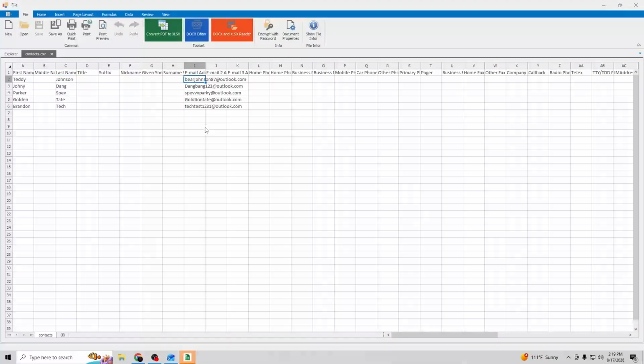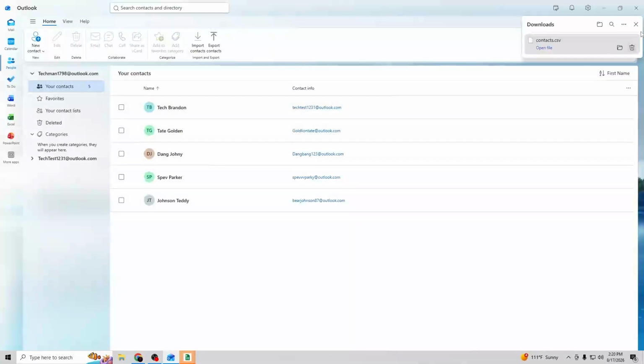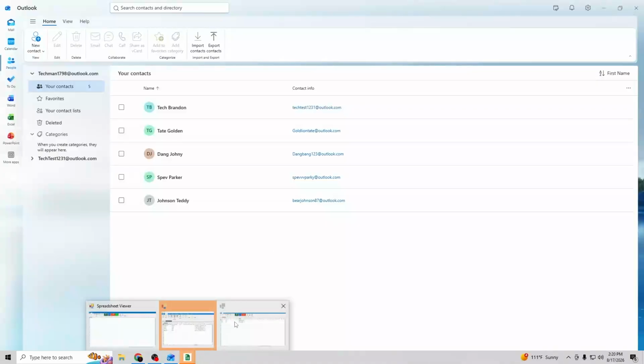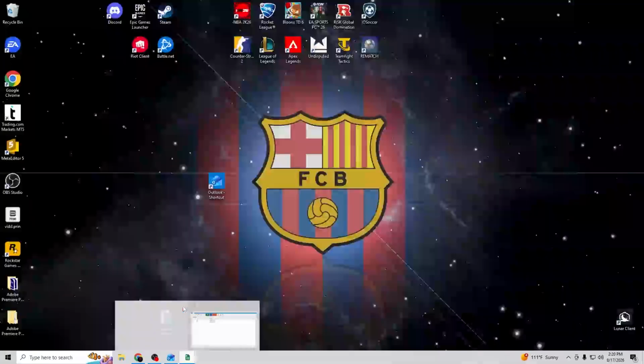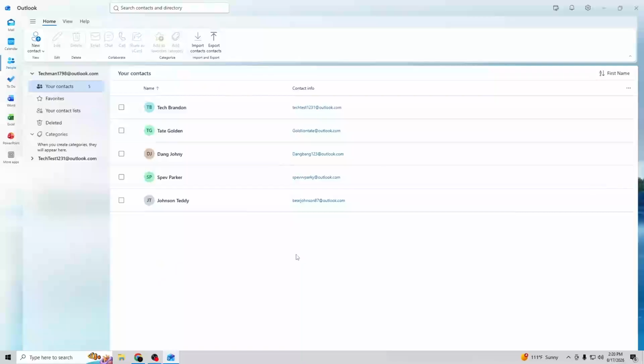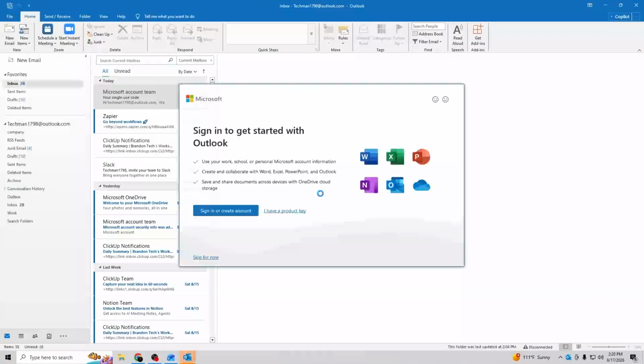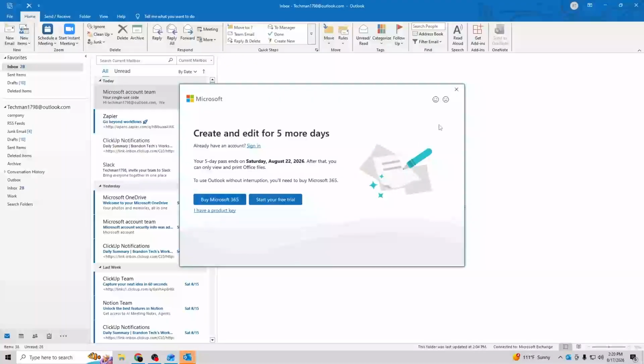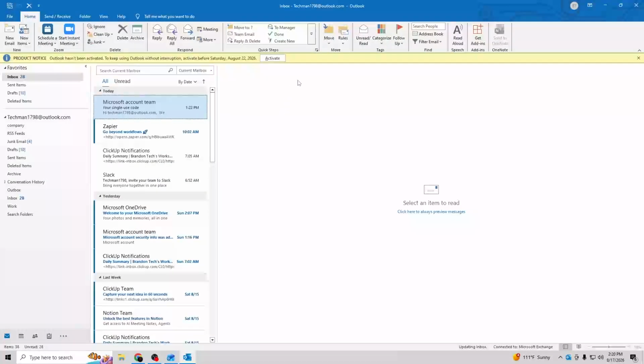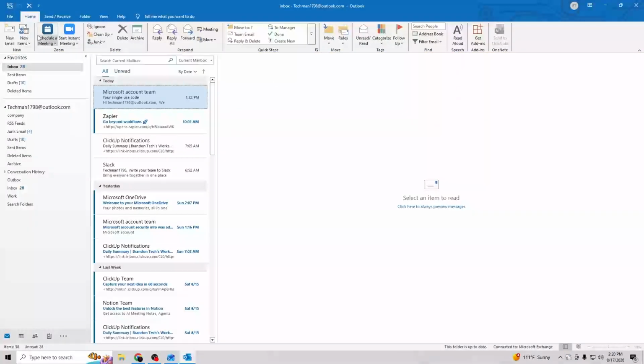What you could do is go to File, go to Open and Export, go to Import/Export, and then click Export to a file. Click Next, use comma separated values, click Next, and then just go ahead and select your contacts folder, or if you have your separate folder right here for your contacts, you could also use that. From here, I'm going to use contacts, click Next, and then you can browse and choose the location where you want to save the exported contacts.